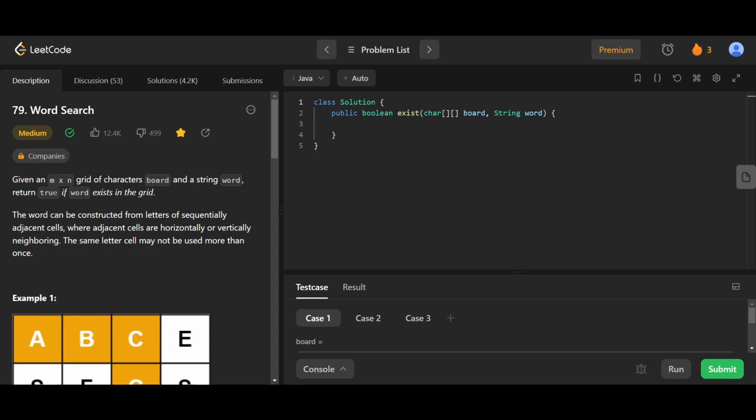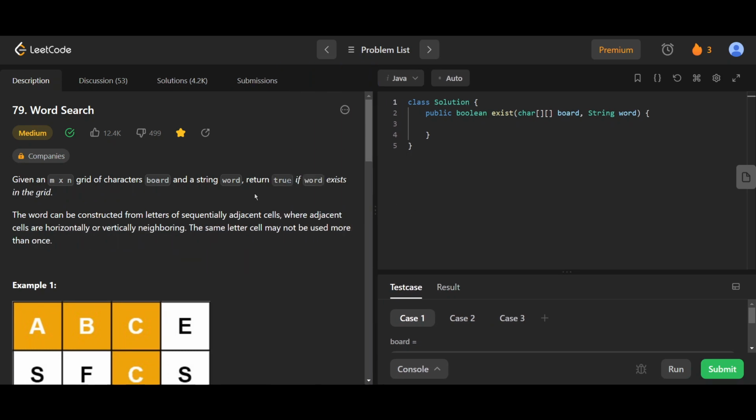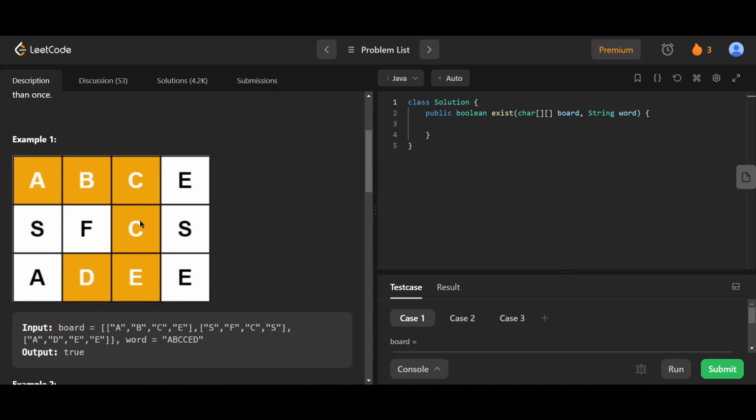Alright, doing this problem called word search. Given an m cross n grid of characters, board, and a string word, return true if word exists in the grid. The word can be constructed from letters of sequentially adjacent cells, where adjacent cells are horizontally or vertically neighboring. The same letter may not be used more than once. So this is the grid, and we are searching for this word A, B, C, C, E, D.